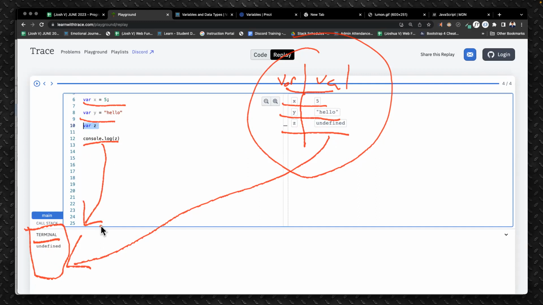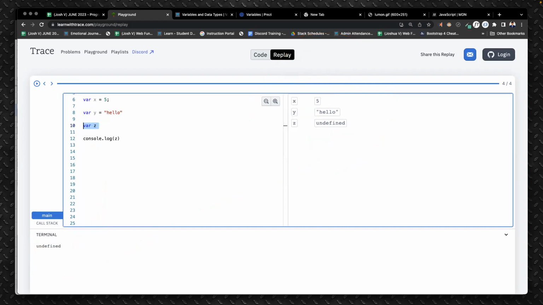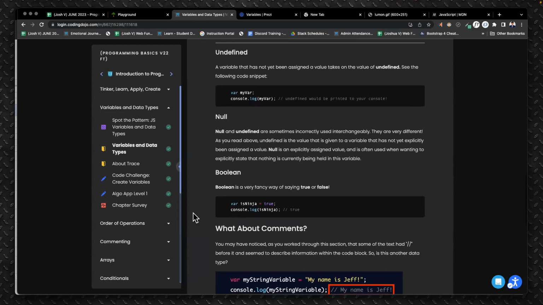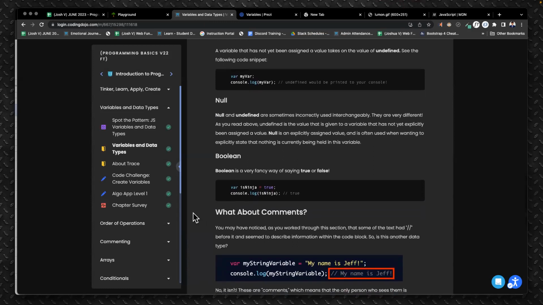Okay, now let's take another pause. How well are we understanding undefined, and how when we have a variable that has no value assigned to it, it should be defined as, well, undefined? Okay, now that we have undefined, we're going to look at null.